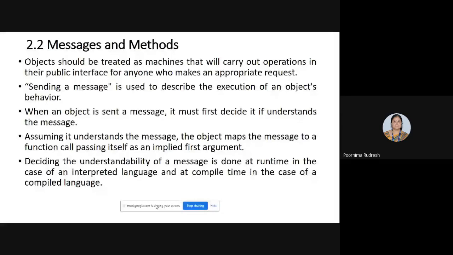Are you following, all of you, right? So when the messages are exchanged between the objects, how does the understandability take place in the case of interpreted language and in the case of compiled language? In the case of interpreted language, it takes place at runtime, whereas in compiled language, it is done at compile time. Means understanding of the message takes place at compile time and at runtime for compiled and interpreted languages. Understood? Clear now how the messages are going to be interacted between the objects, right?